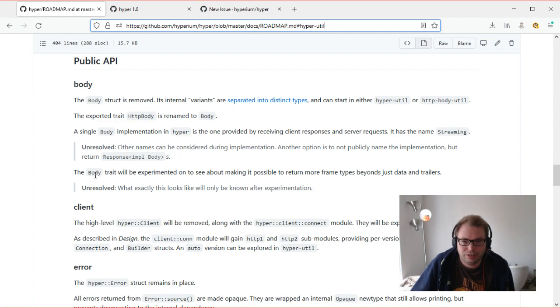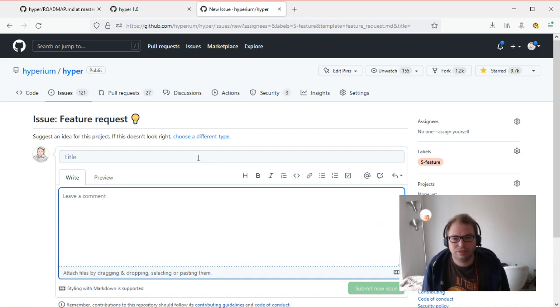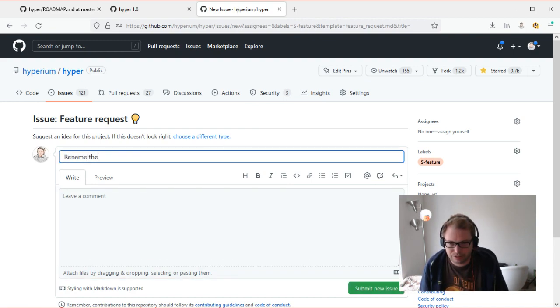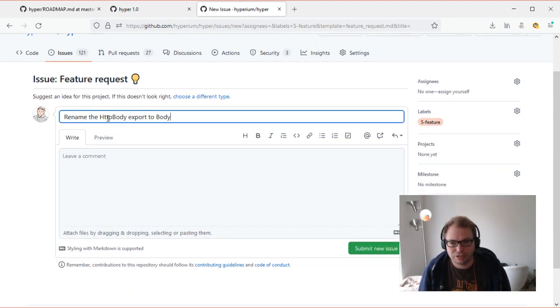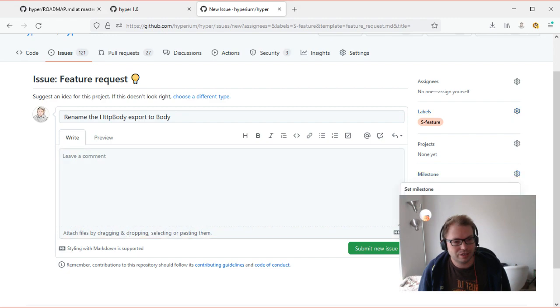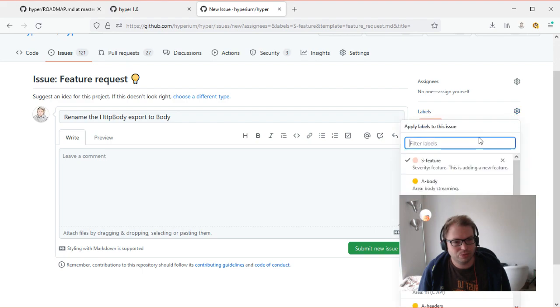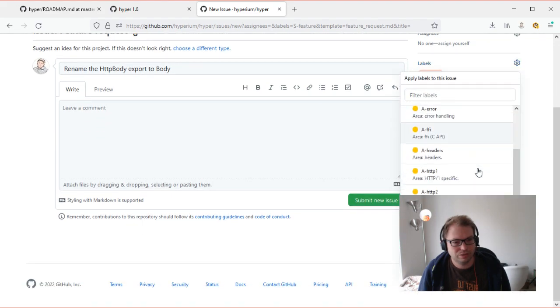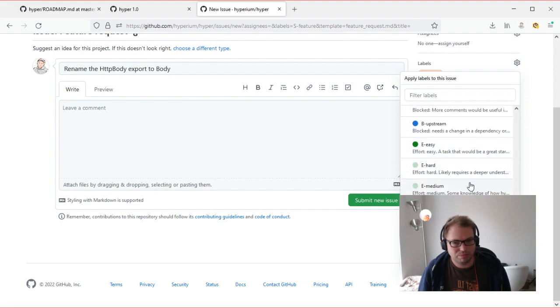We need, oh, that's right, we're going to rename the trait. Since we're getting rid of the concrete body type and breaking it up into pieces, we can now just export the trait as Body instead of HttpBody, because that's a weird stutter that I don't really like. 1.0. Yeah, sure. This one is Body. That's simple, and that'll be easy-ish.